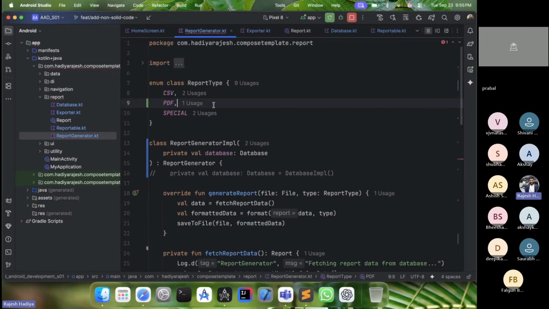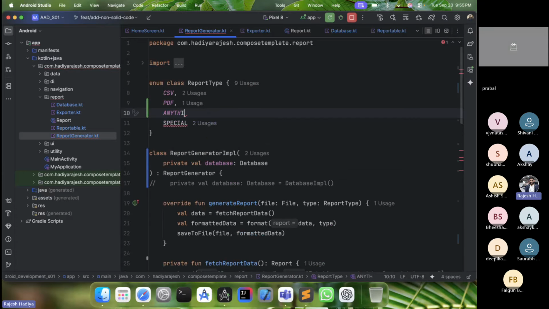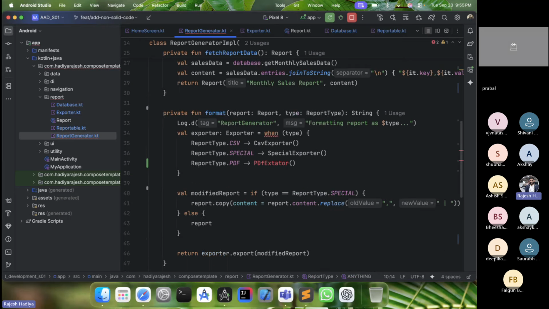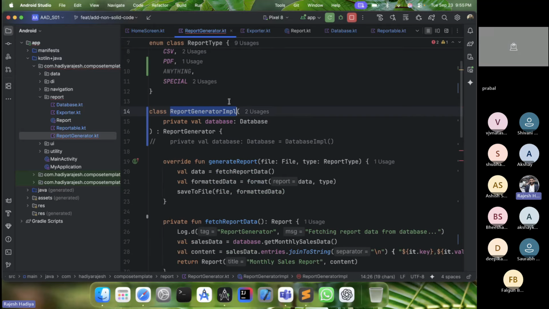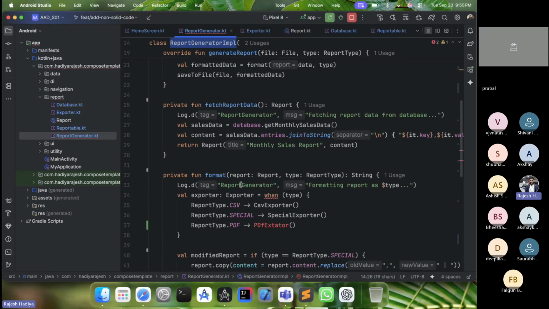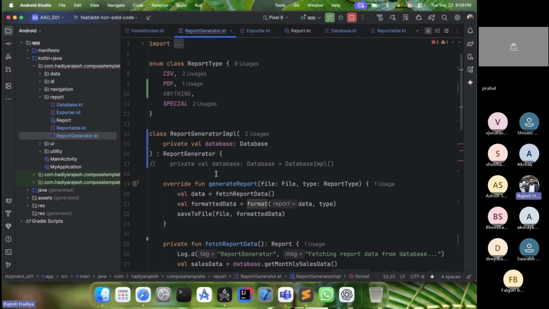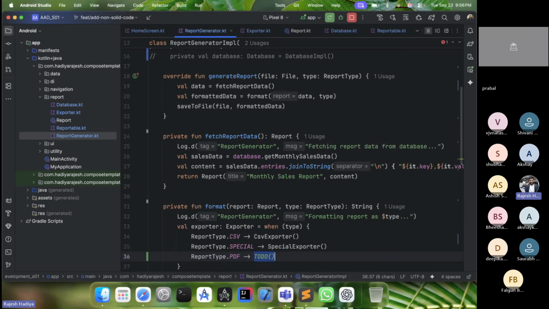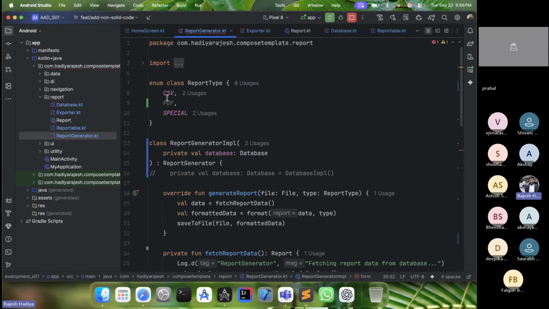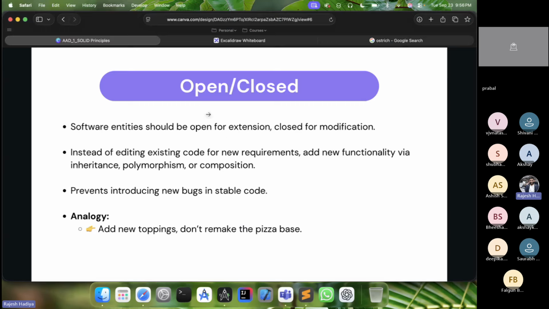Now this class is open for modification. Suppose you want to add any report type, then you need to again modify this class. But this generator should not be responsible. This generator should not be modified when you want to just format a new report. So how do you solve these things? This is the issue, and now we're going to solve it. We have a new PDF type.